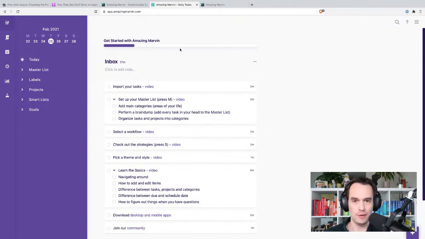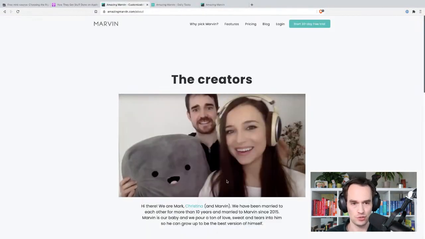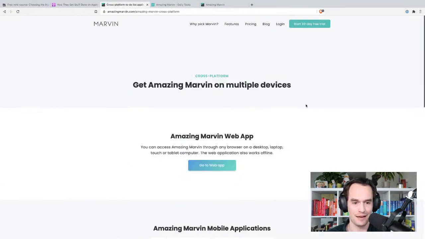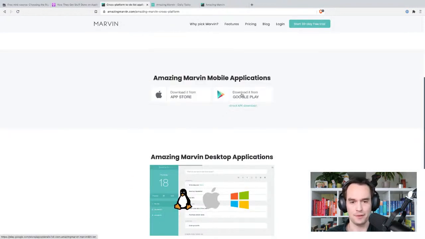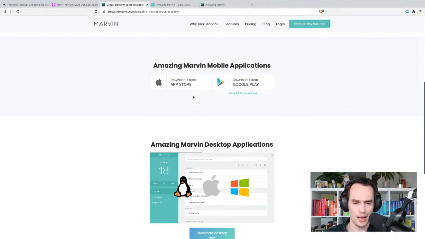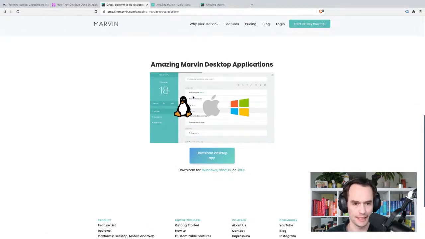Well, first of all, we're looking at a web app right now. So if you scroll down on their website, they do have a desktop app, which is, I think, just a wrapper for the web app. They have an Android app, an iOS app. I think there's no iPad app, but we'll get to that later. You can even download it for Linux. So, between web apps and desktop apps that are kind of wrappers around web apps, it doesn't really make a big difference to me.